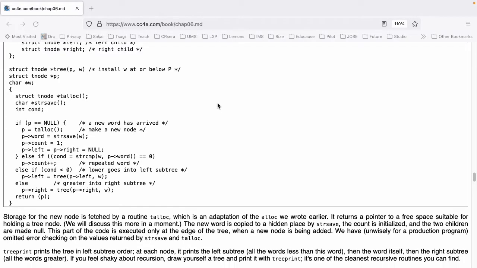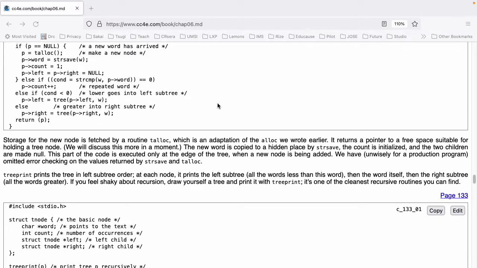Storage for the new node is fetched by a routine called talloc, which is an adaptation of the alloc we wrote earlier. It returns a pointer to a free space suitable for holding a tree node. We'll discuss this more in a moment. The new word is copied to a hidden place by strsave. The count is initialized and the two children are made null. This part of the code is executed only at the edge of the tree when a new node is being added. We have, unwisely for a production program, omitted error checking on the values returned by strsave and talloc.